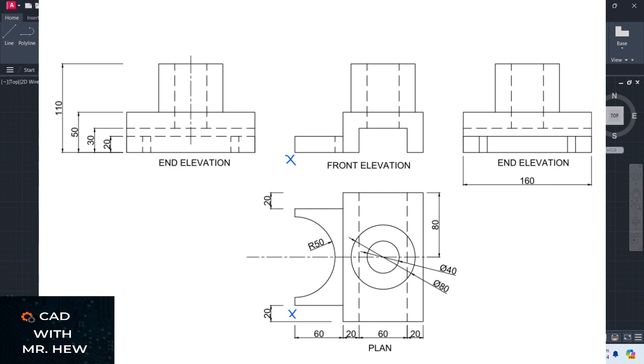Shown on the screen is the front elevation and the plan and the two end elevations for an engineering component. Good. Now, the point X on the front elevation and in the plan is the lowest point for the object, right? So you could turn the 3D, we're drawing the object in a 3D view.